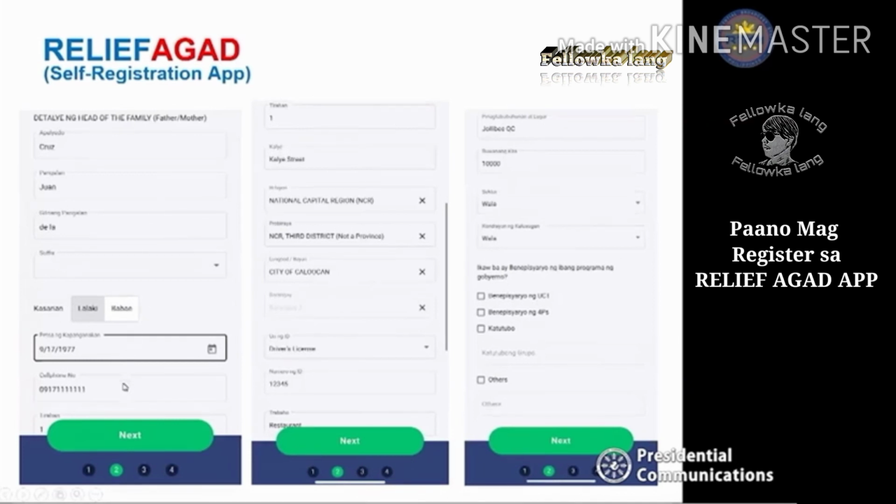Ipapasok ko lahat ng detalye ng head of the family, starting from the names, gender, birthday, including address, IDs, sector and kondisyon ng kalusugan, and other benefits which were given to the head of the family or the family itself.